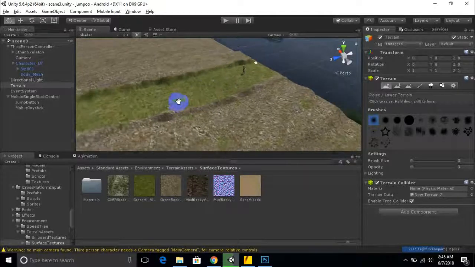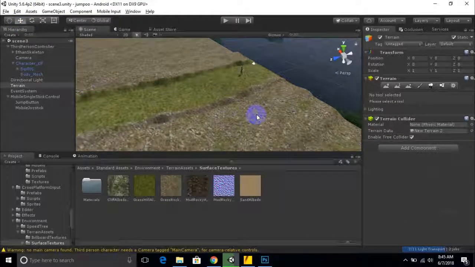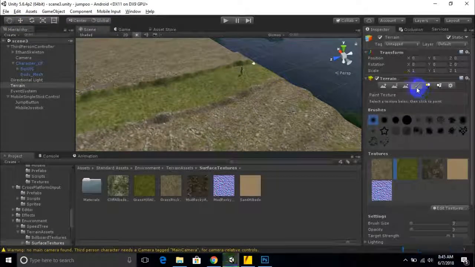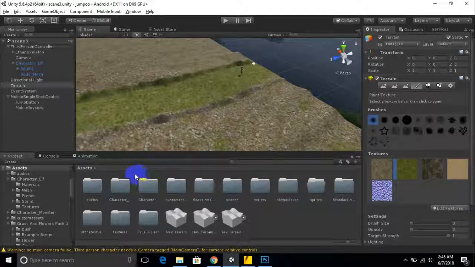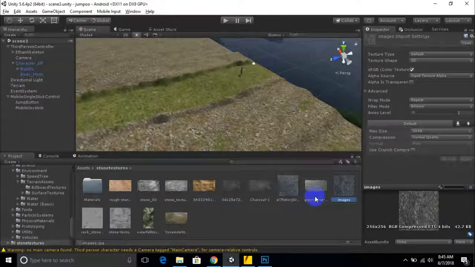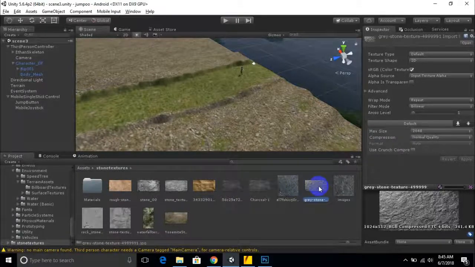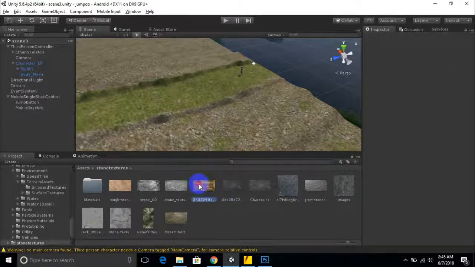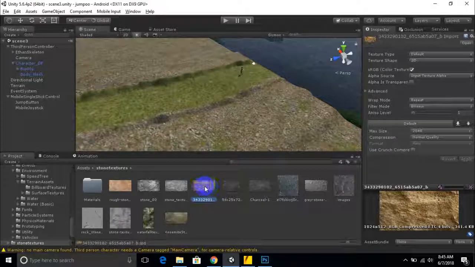For texturing, we can just click on the terrain, and then on texture section we can choose our desired texture. So I will use some stone texture. I go to assets, stone textures, and there are some textures here. So I think this texture is good. So we will use this texture for roadside.